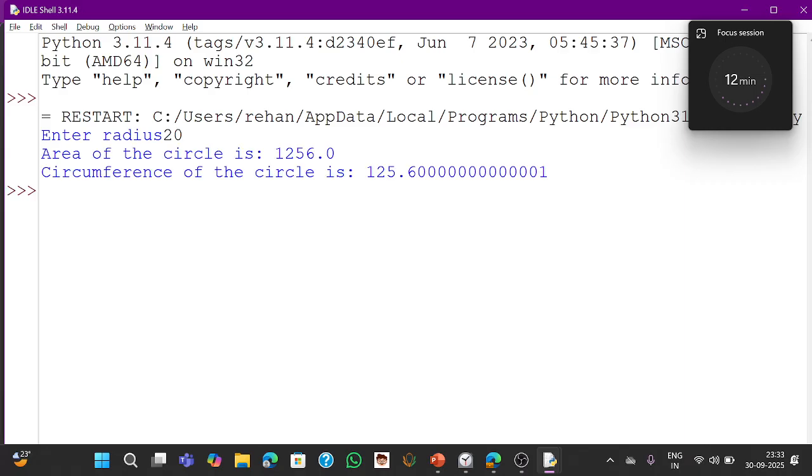So you have the area of the circle is 1256.0 and 125.6000001 as the circumference. I have taken the same value for you to verify it from the textbook. Any doubts still here? Please let me know in the comment box.